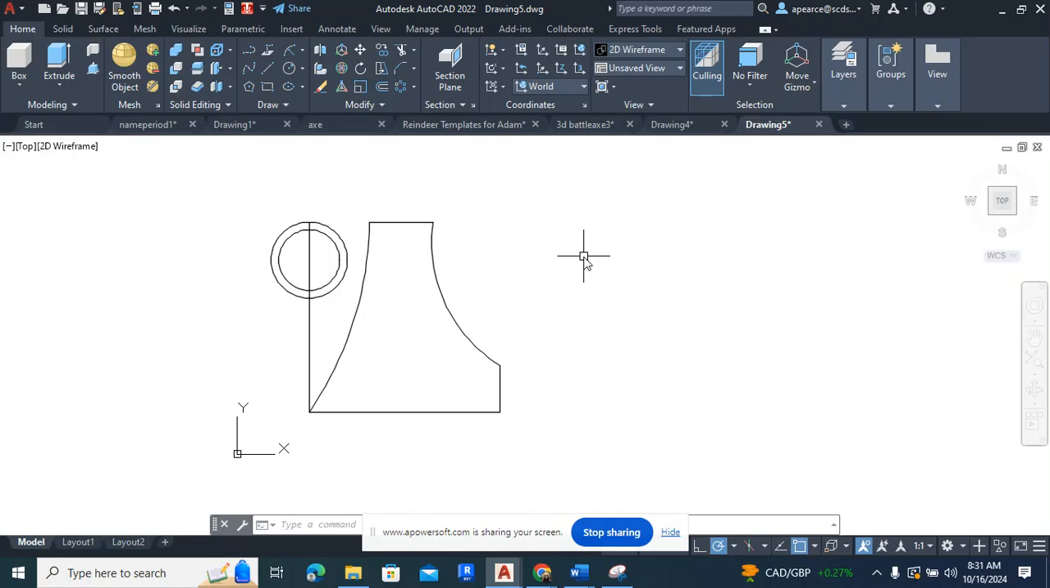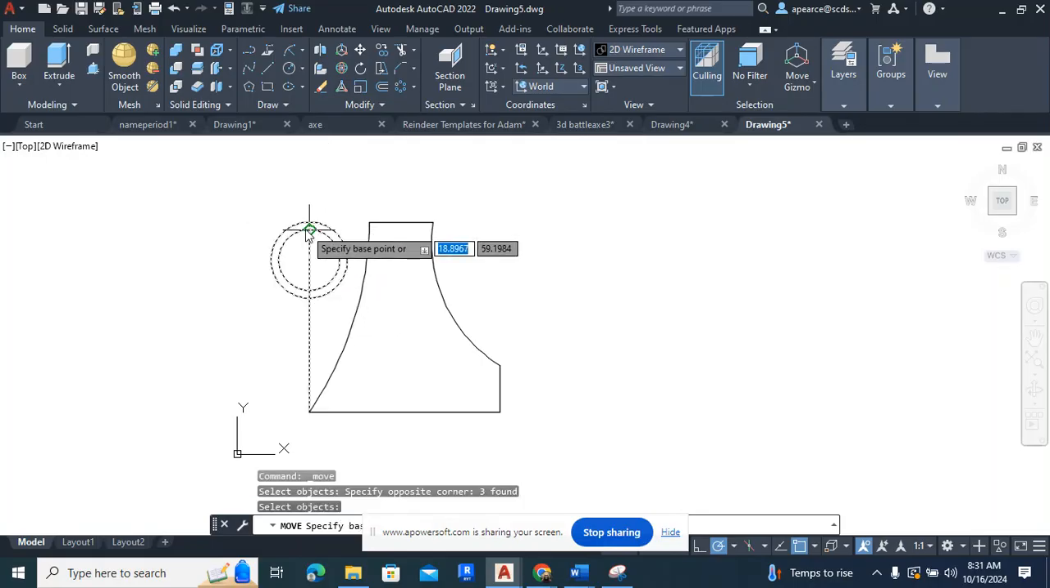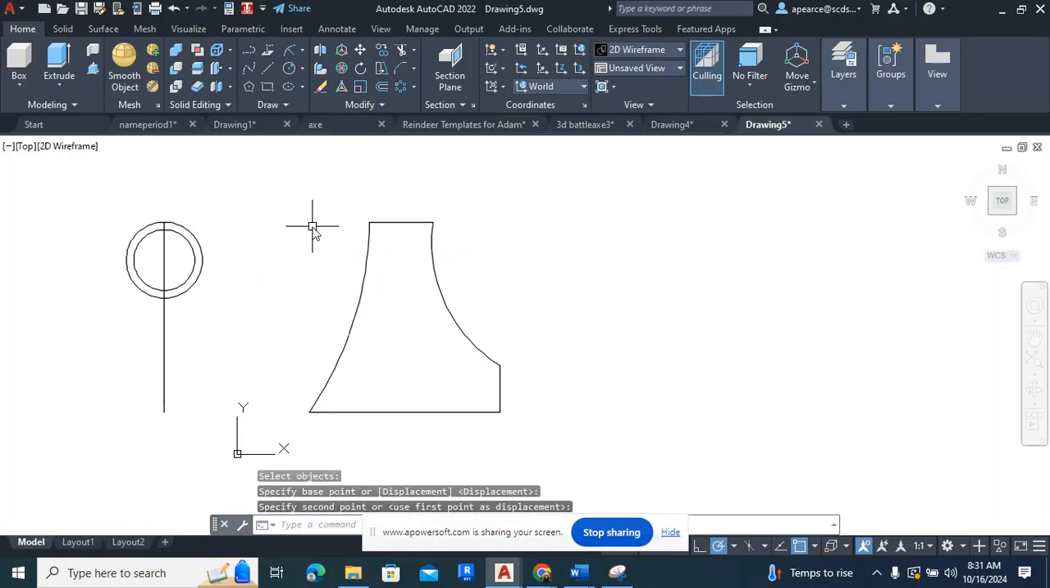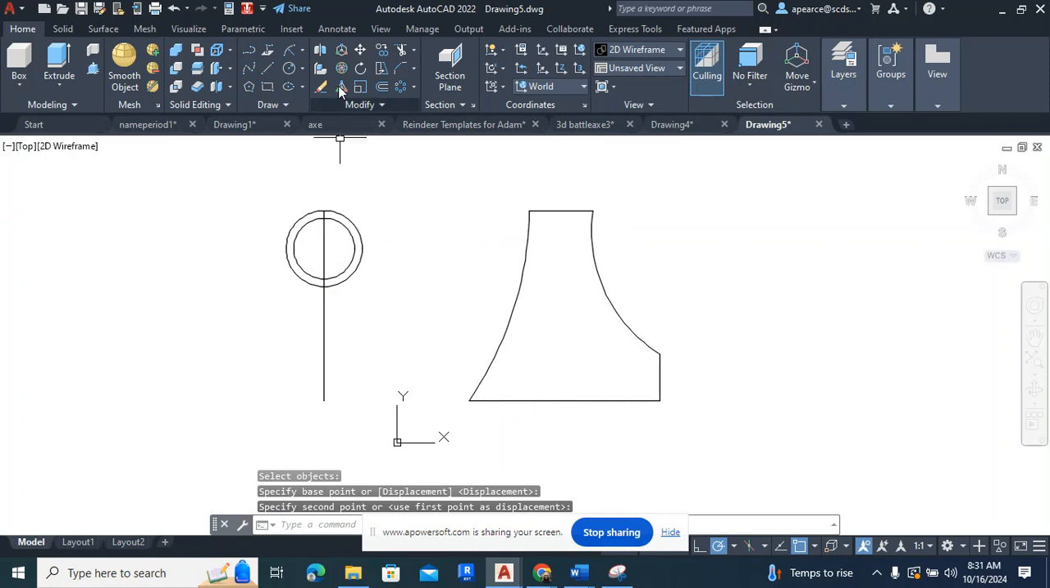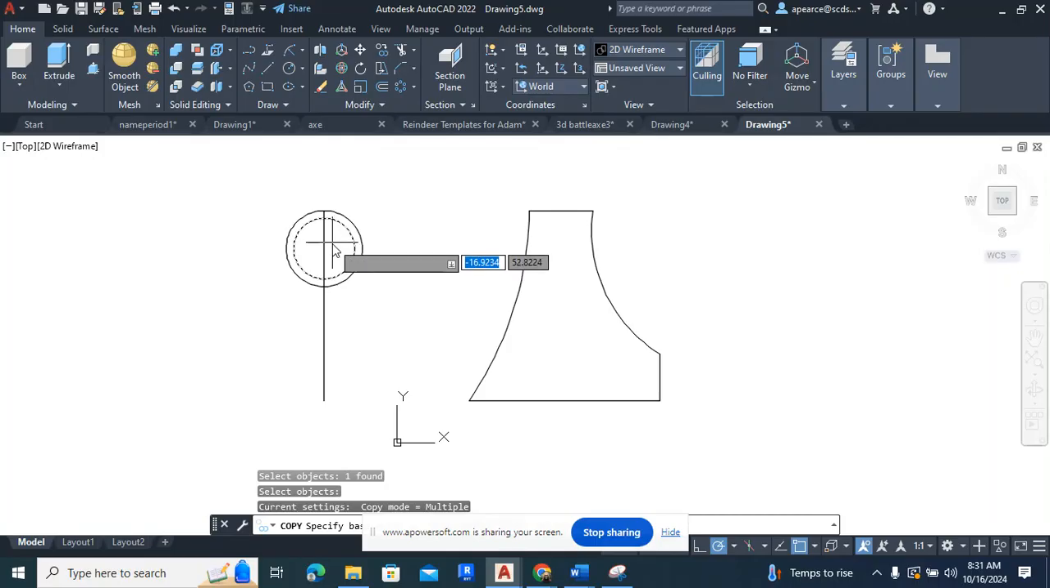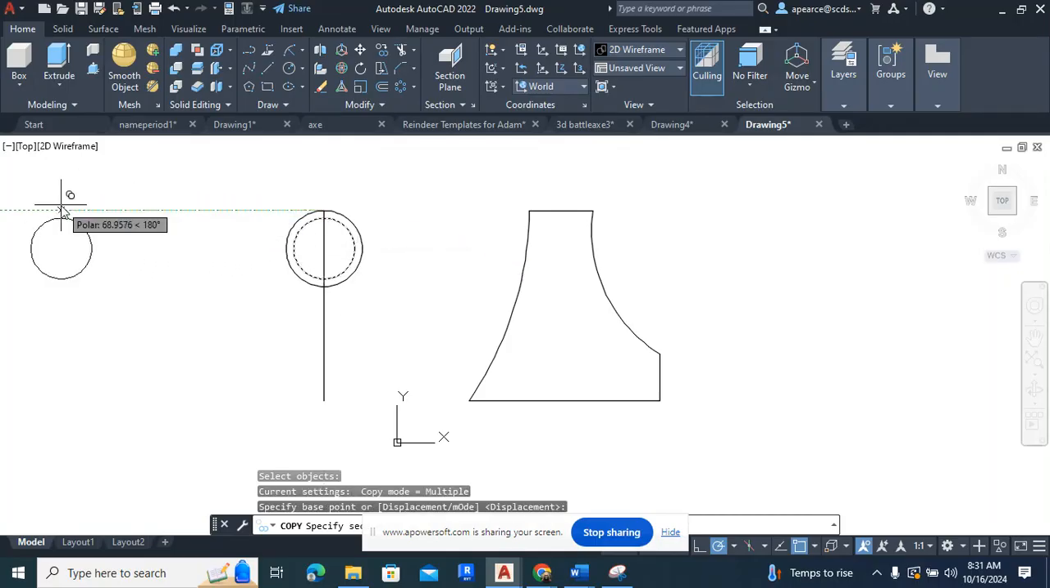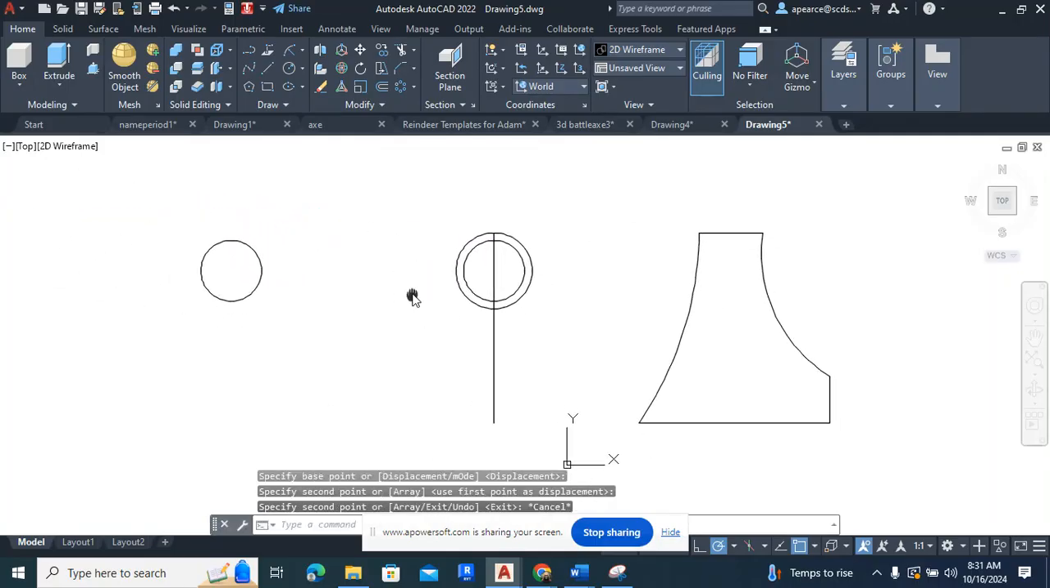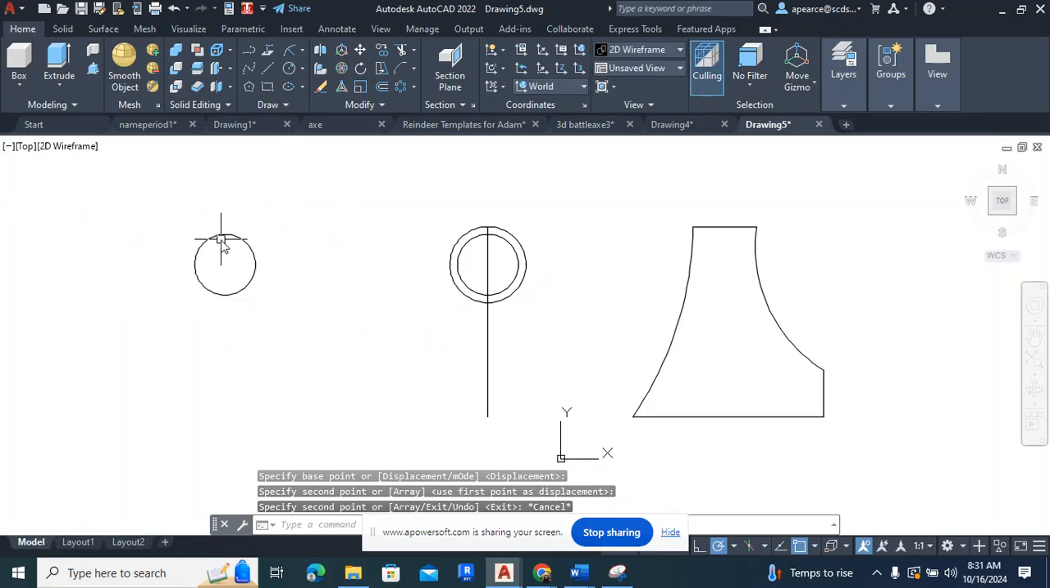So when we're at that point, we're just going to move this part here, these three items, to the side slightly. Doesn't matter where. I'm then going to copy the inside one just to the side as well. This is going to be our axe handle.